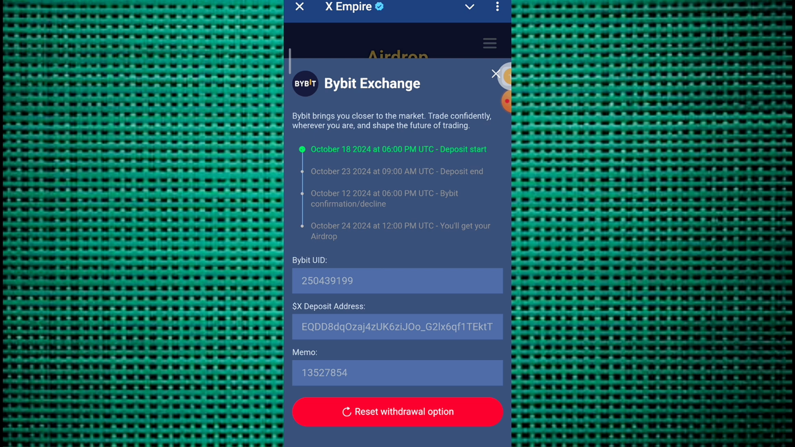You have automatically pasted your Bybit UID, your X Empire deposit address, and your memo. So when they are distributing the token, it will enter your Bybit exchange wallet.